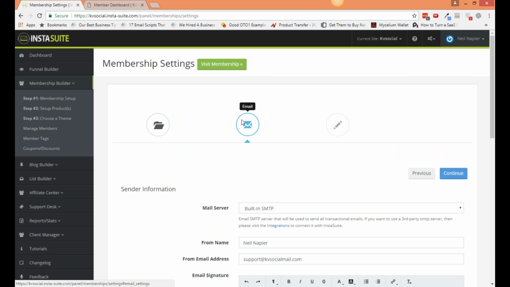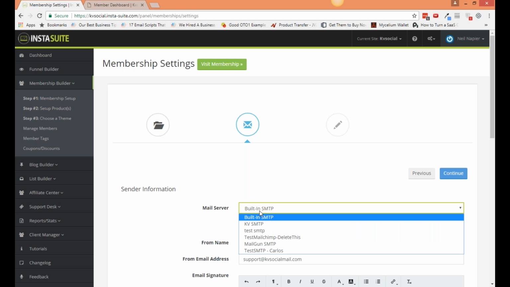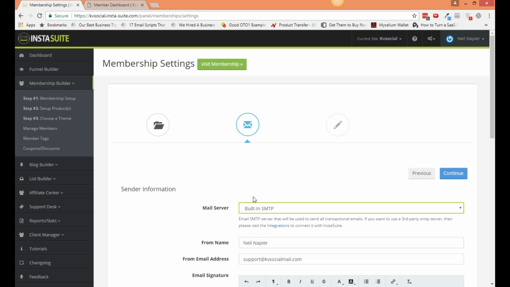Now remember, whenever someone buys something from you, or whenever someone opts in for free, you ideally want to send them a confirmation email, a welcome email of sorts that gives them the login details. So for InstaSuite, we have a built-in SMTP, which means that instead of you going out there purchasing an SMTP of your own, we let you use ours only for the membership signups.